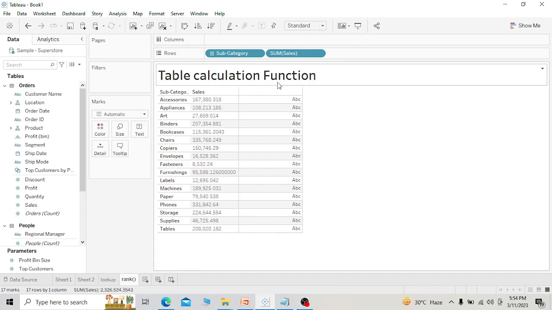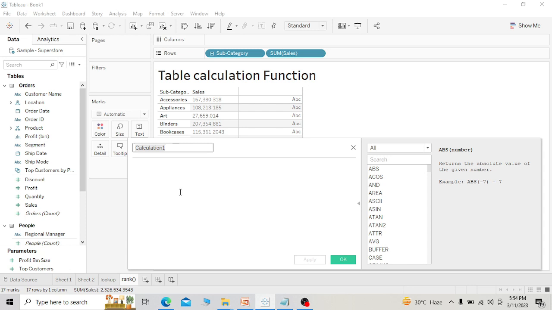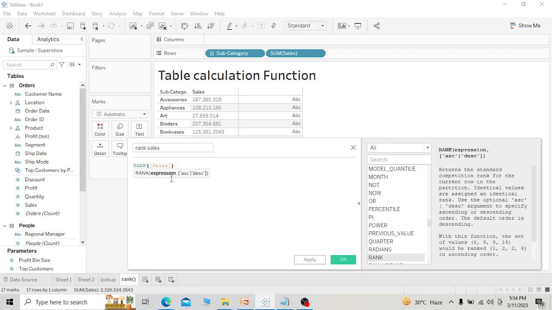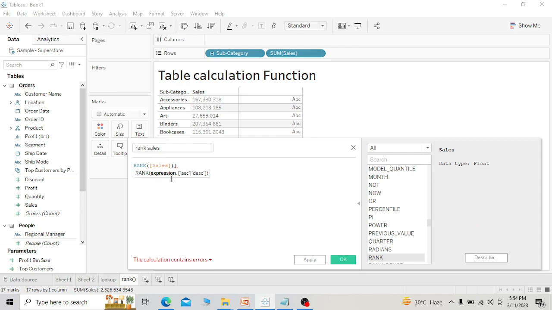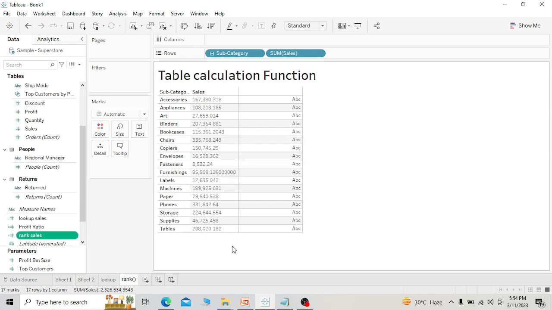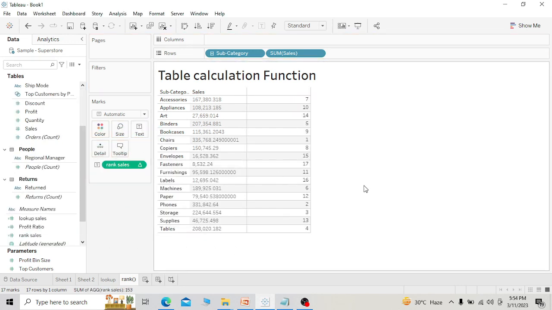Now see the second function, the rank function. In the rank function, let me show you rank of sales. So rank, and I'm taking sales, and you have to keep the measure in aggregation, otherwise it will throw an error. Now I'll put this in text, so you can see the subcategory with the highest sales showing the first rank. So you can understand that it is providing rank to the highest sales.